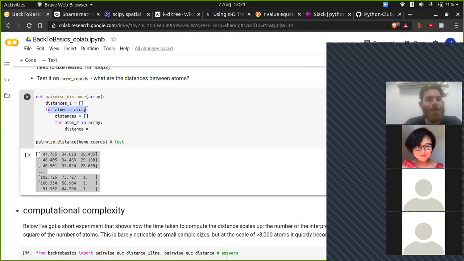So for atom in array, distances 2. Let's call that atom 1. I hope that makes sense. I probably could have thought of a better way to name inner and outer variables, but let's roll with this for now. Okay, so for each loop, we then create another empty list, just like we did before, and then loop through the array once again.